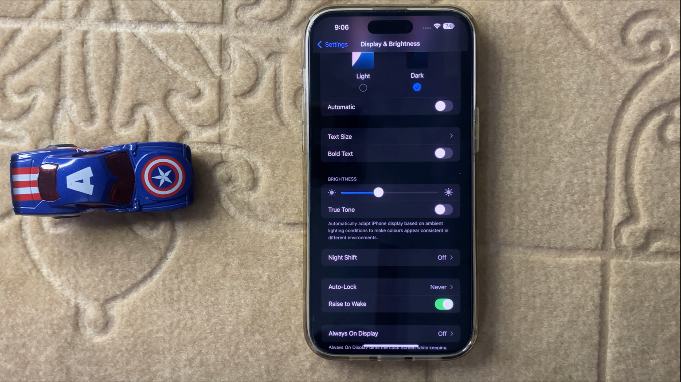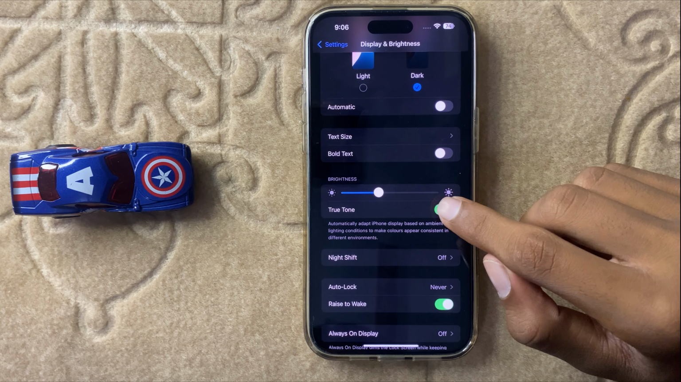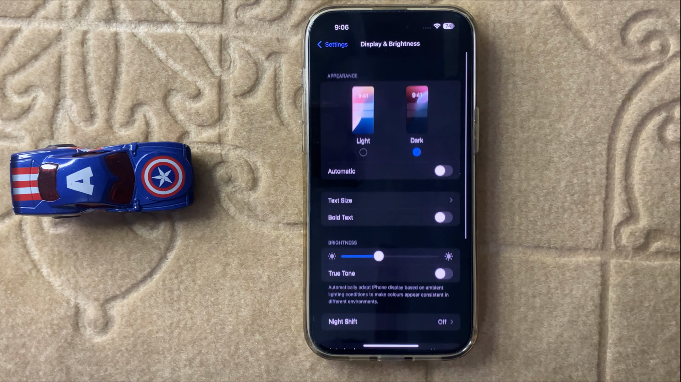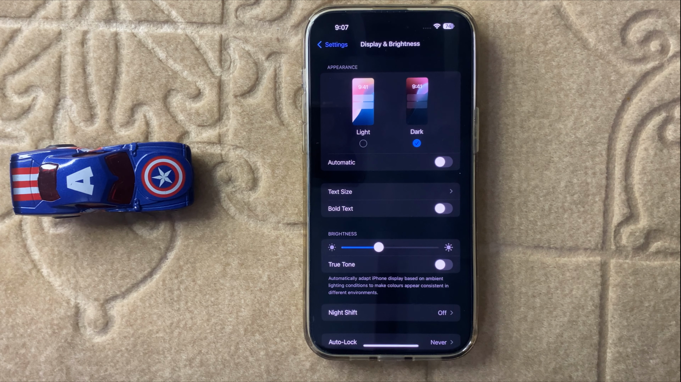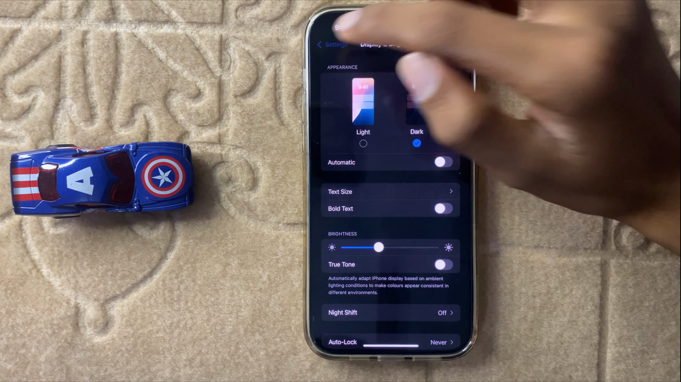Automatically adapt iPhone display based on ambient lighting conditions to make colors appear consistent in different environments. Then simply turn this button off. After turning this button off, then turn off auto brightness.